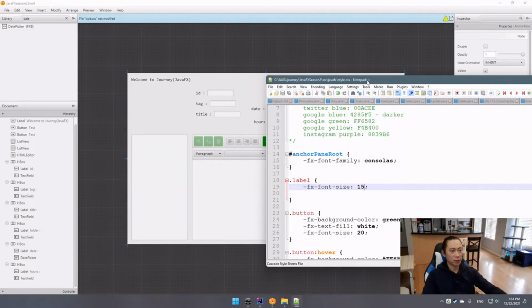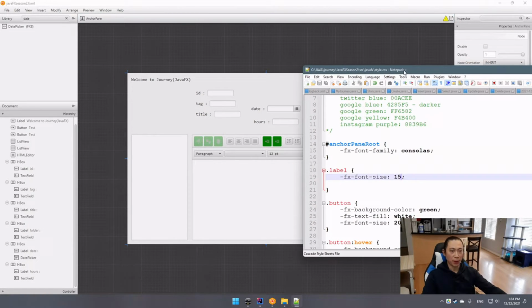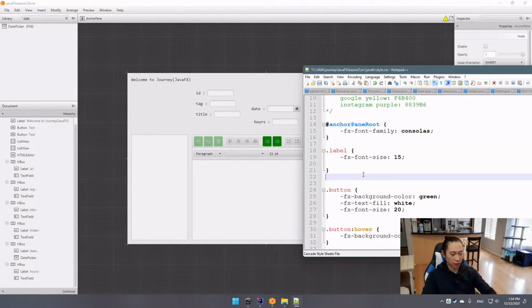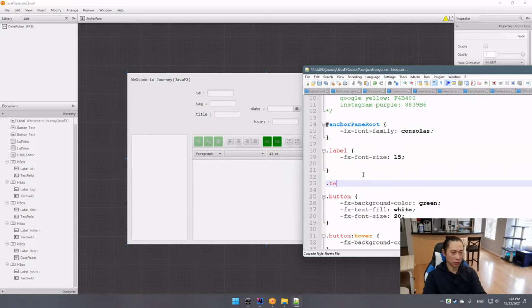All right, good. And also we want to change the background color of those text boxes, right? So we're gonna say TextField. Sorry about that. We'll keep the naming stuff. Okay, TextField.